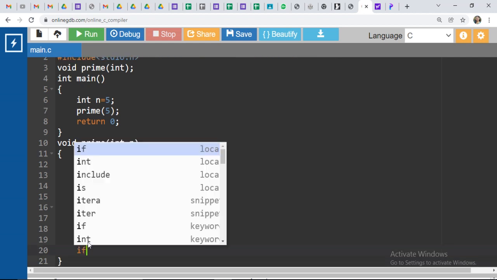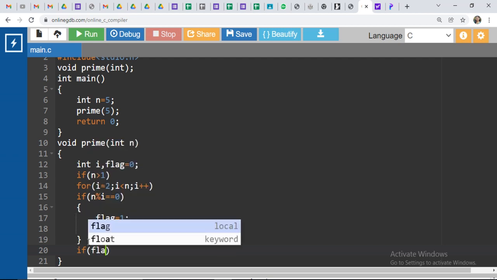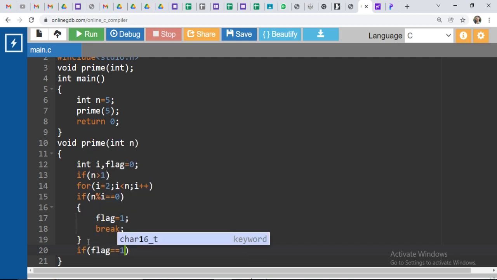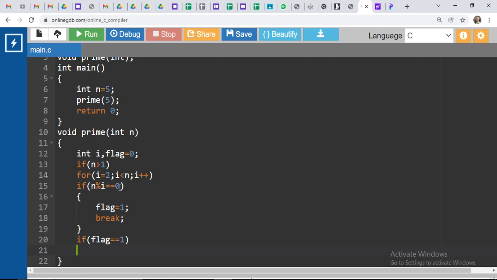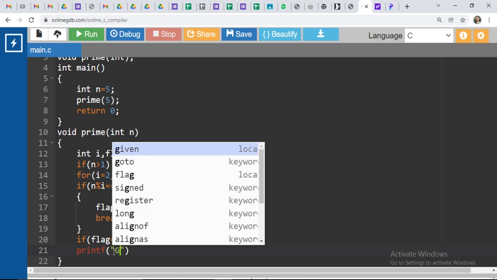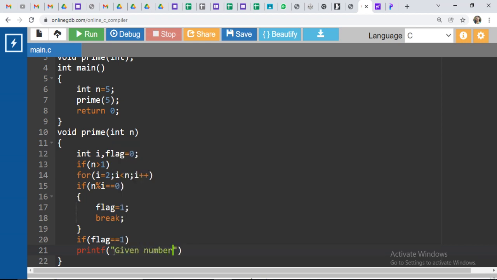Now here we will check if our flag equals to 1. If the number is divisible by any factor, then we set the flag equals to 1. And if the flag equals to 1, then we will print here, printf, given number is not prime.